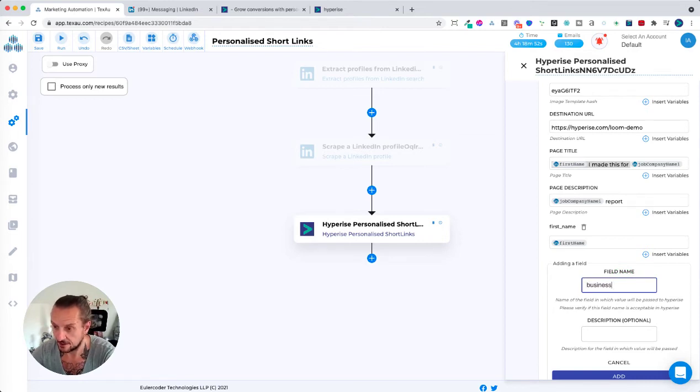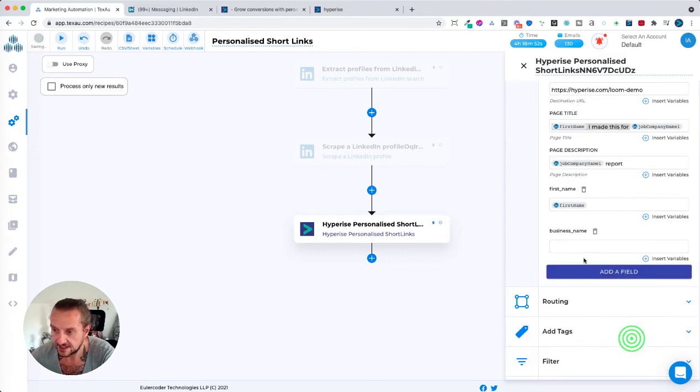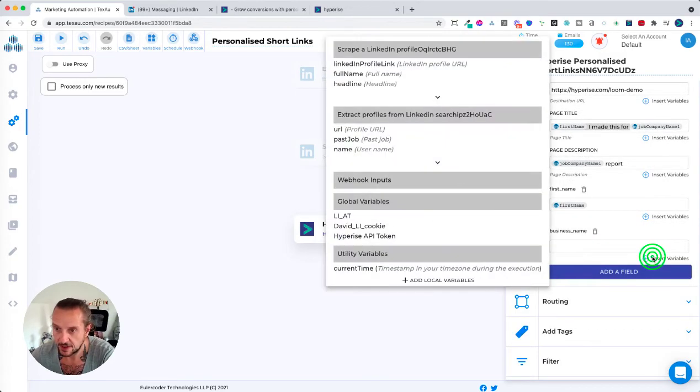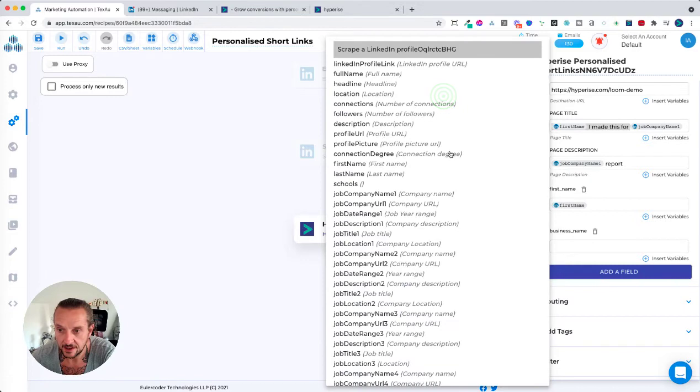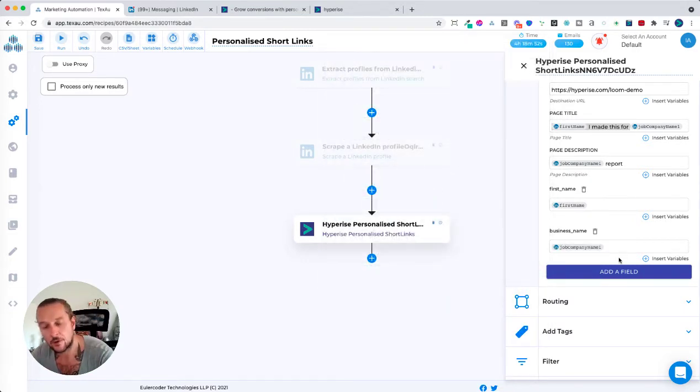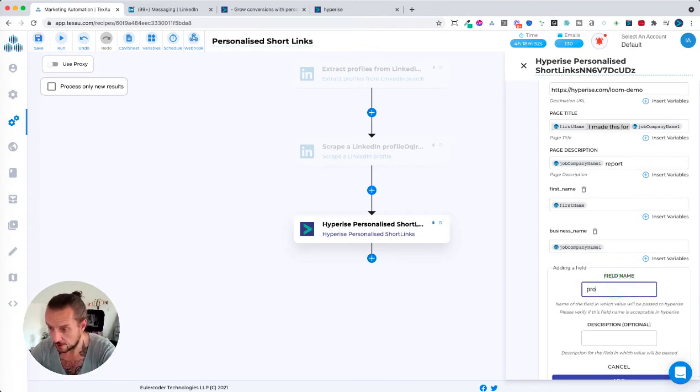So in this case, I'm going to go business name. I'm going to add that in there, and I'm going to map it up to the variable which we know in here, somewhere around here, company name. And we can go through depending on what sort of personalization we want. Ideally, if we can get either a business email or a website, then that will enable us to do further firmographic enrichment on the Hyperise side and pull things like logos, etc. Also, if we want to use the profile image, we might want to use that, which we've gotten from LinkedIn.